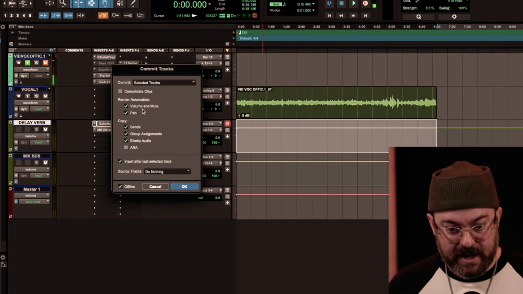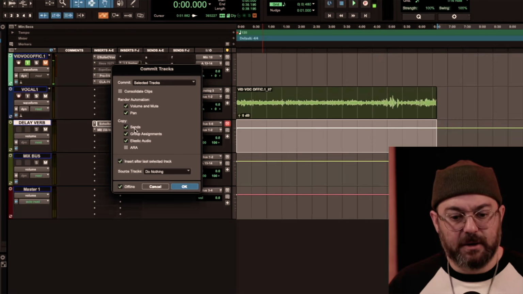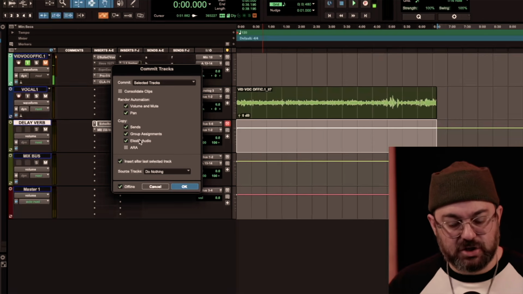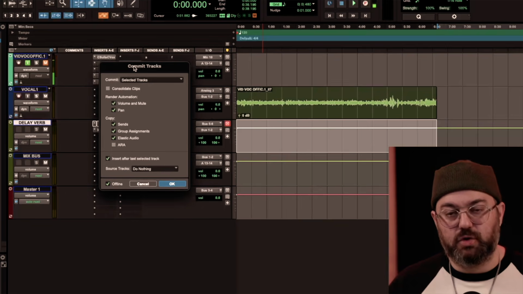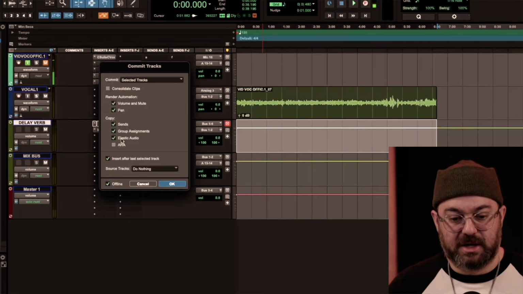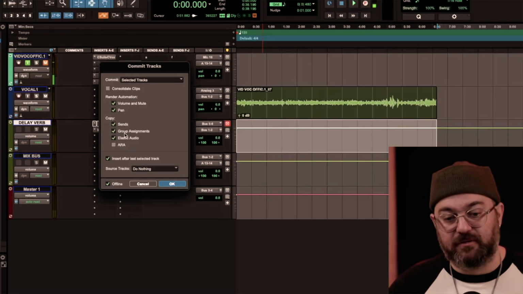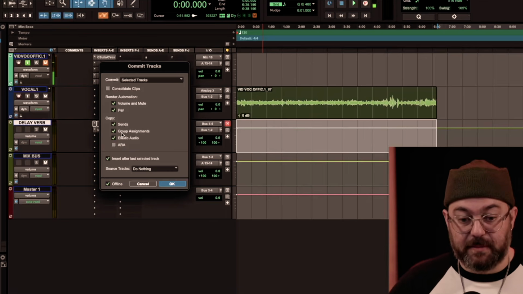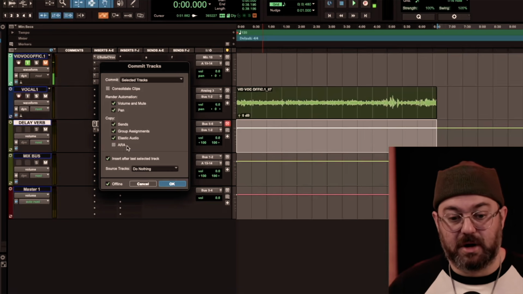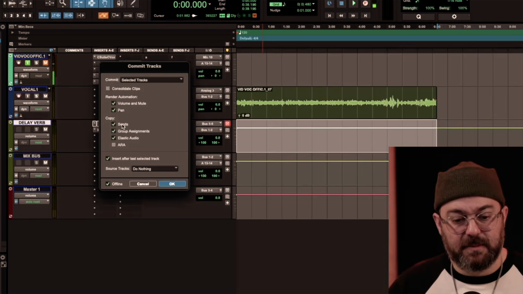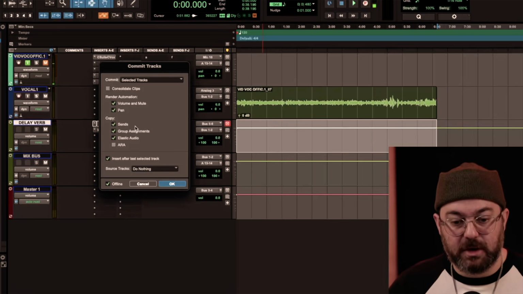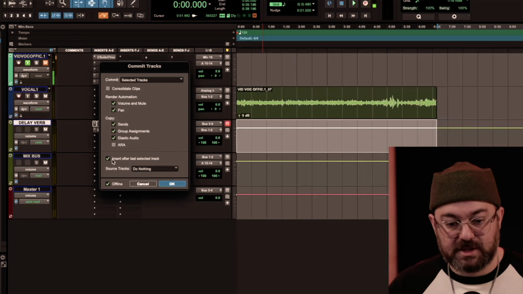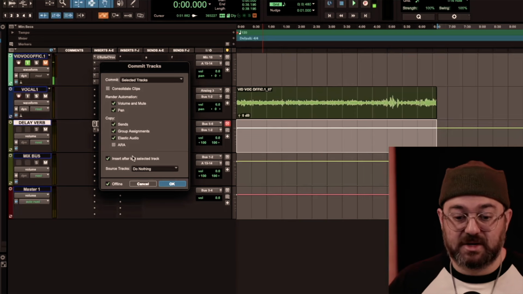So once you've done that, what do you want here? Sends, group assignments, just make sure it's everything, because you might have all sorts of stuff that you want printed on here. Let's say you're stretching the audio, or there's group stuff happening. Just keep it all on for the most part. This thing I leave off most of the time, and I think it's just because that's the default. When I pull it up, it leaves it off, so I leave it off. But sends, group assignments, elastic audio, and then insert after last track is fine.